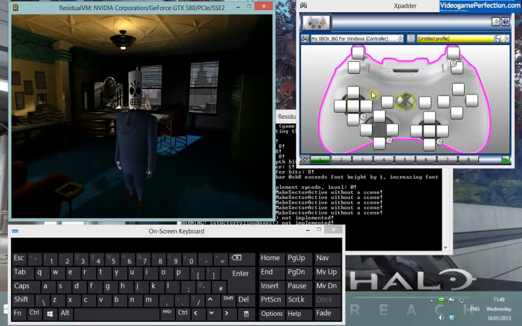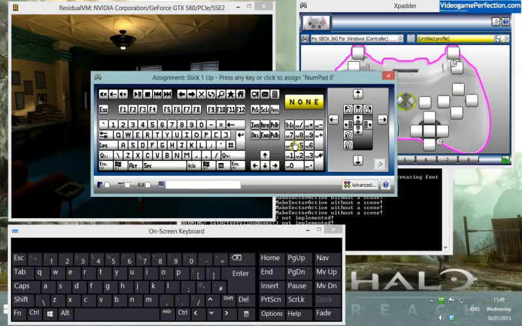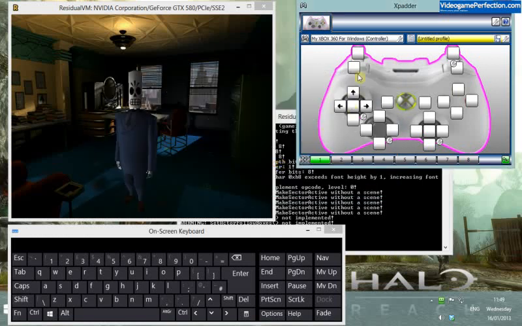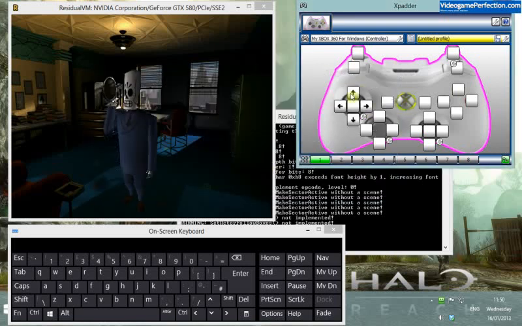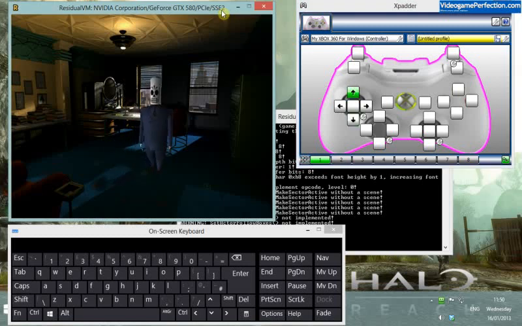So on the Xpadder window here, if we just configured the controls like this, so I'm just putting up, down, left and right and mapping those to the left analogue stick, that means that whenever I press up, down, left or right on my analogue stick, the computer thinks I'm pressing on the keyboard and will move the character accordingly. Okay, that's basic Xpadder, you all know how to do that.